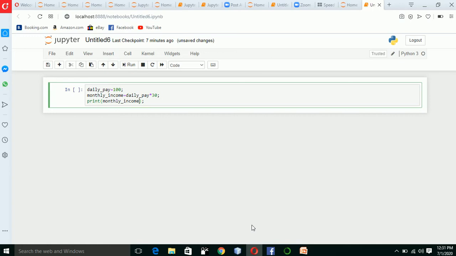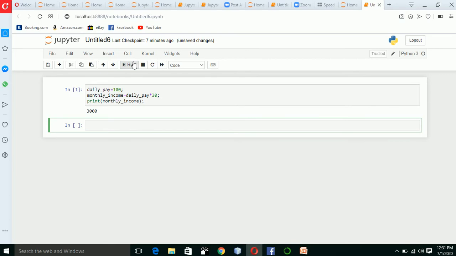So the answer of daily pay multiplied by 30 is stored in monthly income, and in the next step write a print statement, and the stored value of monthly income is printed in the print statement. So you can see your output. My output is 3000 rupees, dollar, and so on.